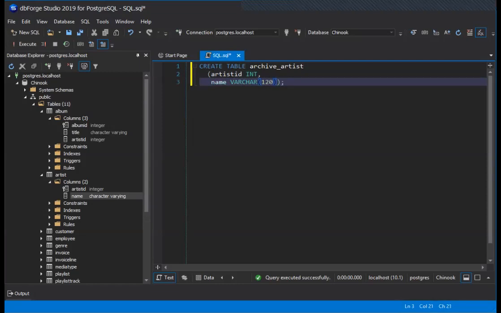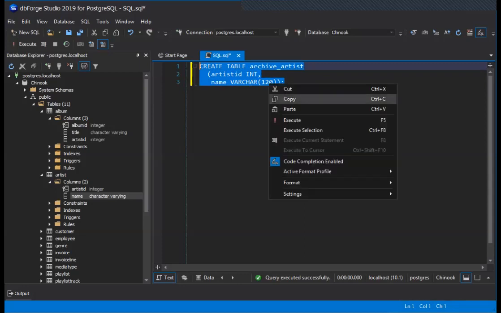Got to remember the two closing parentheses. We've got to close that opening up there. So this here will create the archive table. I'm not worried with primary keys, foreign keys, anything like that. This is just to hold what the old table held. So I'm going to execute.